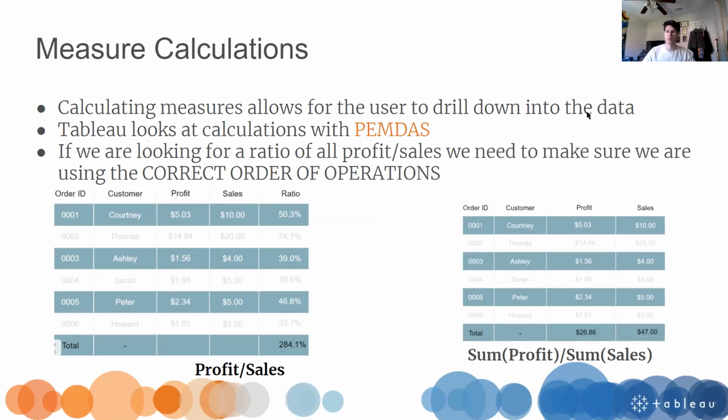And whenever you do these calculations, Tableau looks at them in the sense of PEMDAS, the straightforward, normal order of operations. You just want to make sure you're doing that appropriately. In these two examples, there is a difference between typing in profit divided by sales and sum of profit divided by sum of sales.